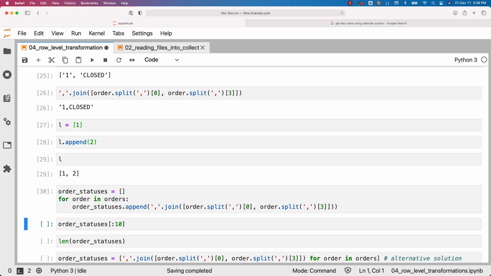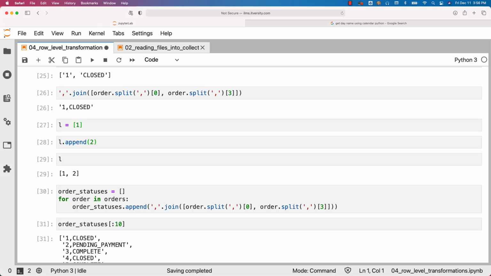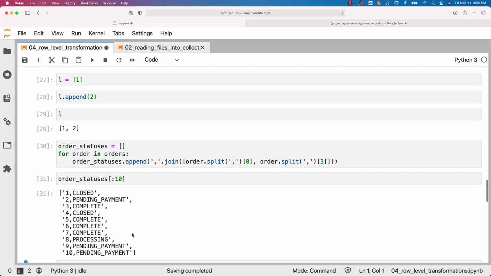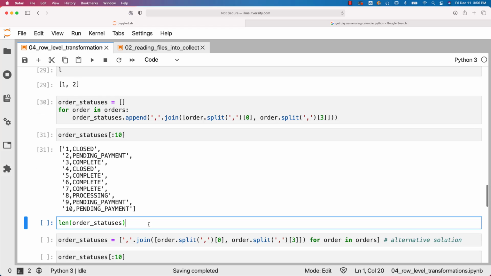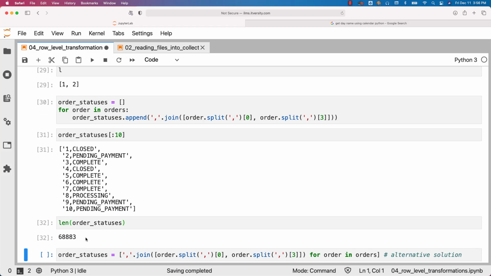Now you should be able to run this. It will have 68,083 IDs as well as statuses comma separated. You can preview the data by saying order statuses of column 10 like this. You can see each element contains only ID as well as status. You can also get the length like this. You should be able to see the results.